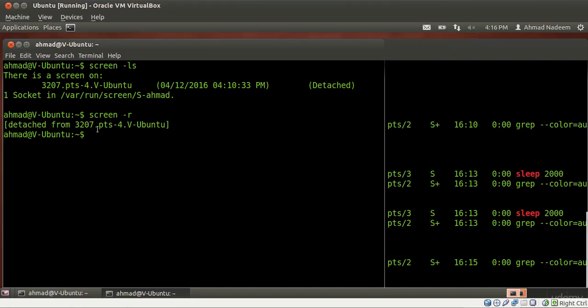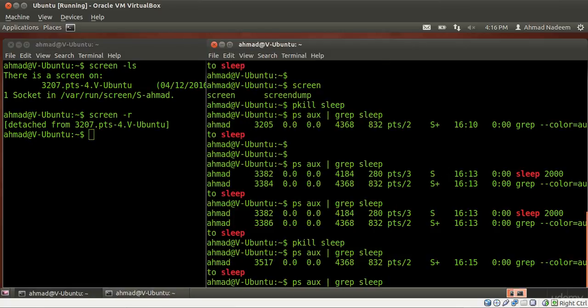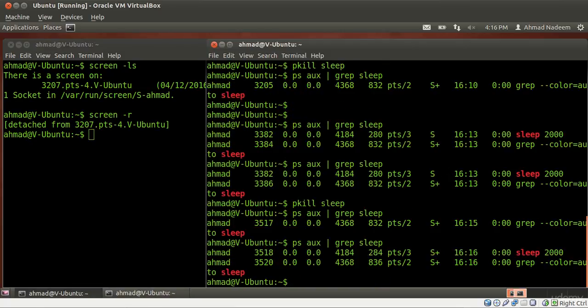What does it mean? The screen that I was running on the virtual terminal has been detached from this terminal, but the command is still running. The sleep command is still running. If we see the output of ps aux, we see that it is running.